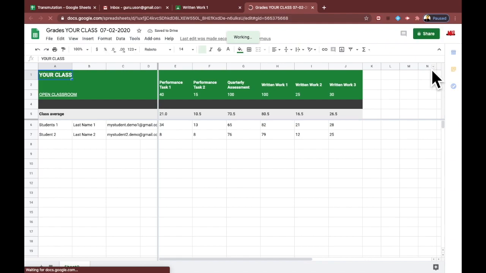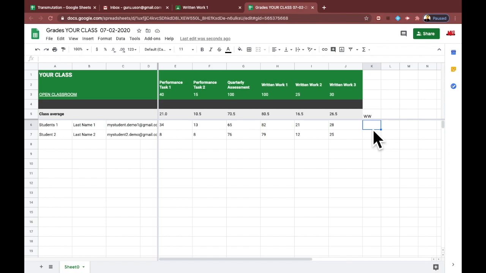Now consider the WW category. For this first student, we have 28, 21, and 82. And the highest possible total here is 30, 25, and 100. For convenience, let me just use the function here. Equal sign, parenthesis. We have the sum of the scores divided by the highest possible total score, and then we convert to percentage, and there we have it. The same idea goes to the other students, so we can just copy our formula here and paste it here.